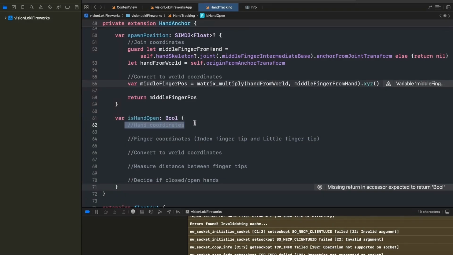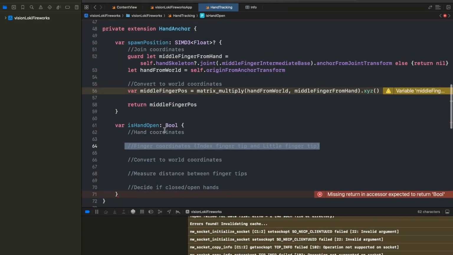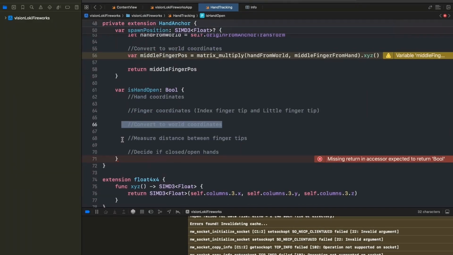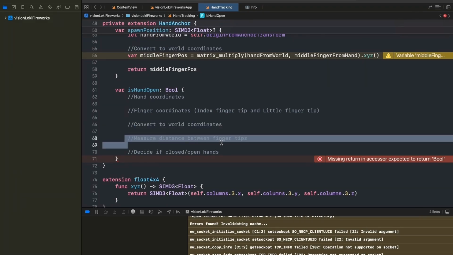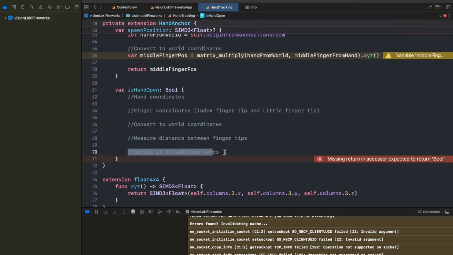We got the hand coordinates relative to the world. Then we get the finger coordinates, namely the little fingertip and the index fingertip, relative to the hand. And then we'll convert the finger coordinates to world coordinates so that we can use them reliably. Once we have them in world coordinates, we'll measure the distance between the fingertips, and then see if it exceeds a threshold. If it does exceed the threshold, we know it's open hands. If the distance is below the threshold, we know it's closed hands.